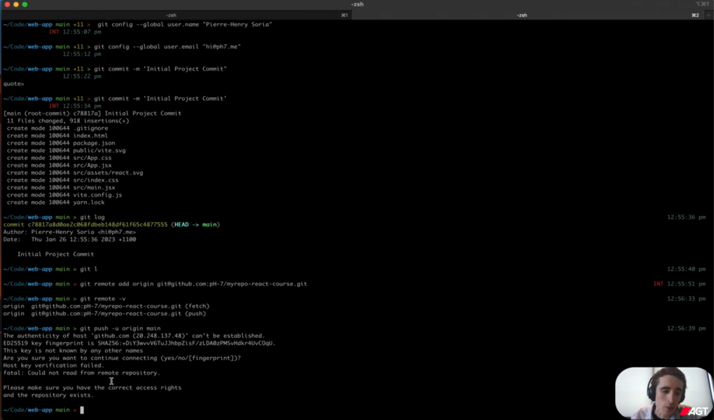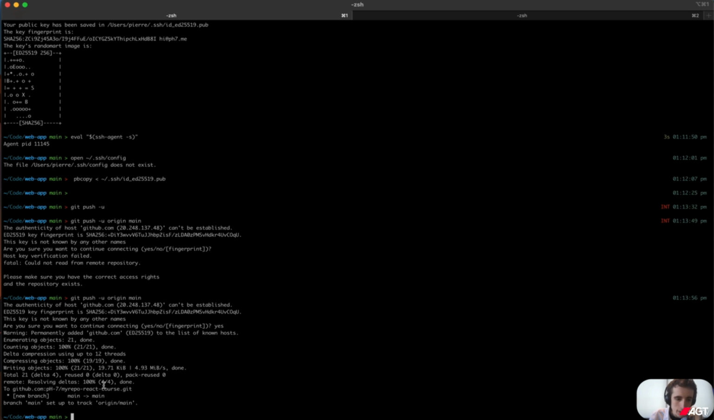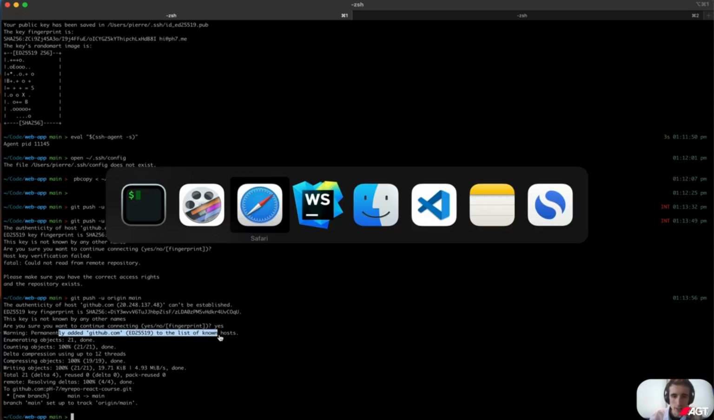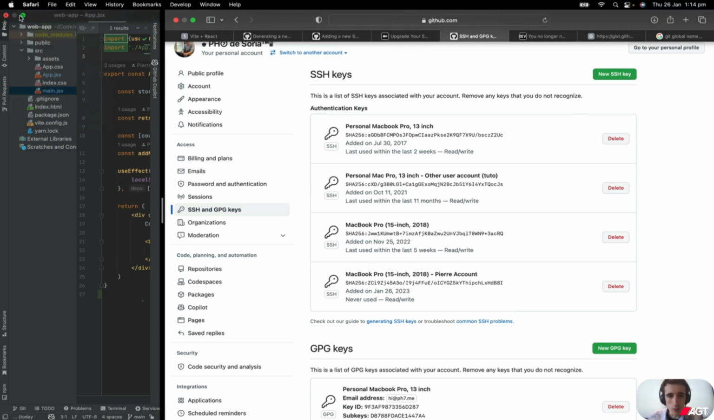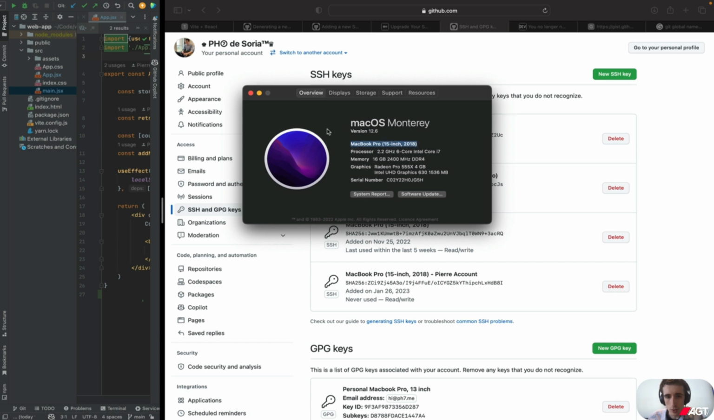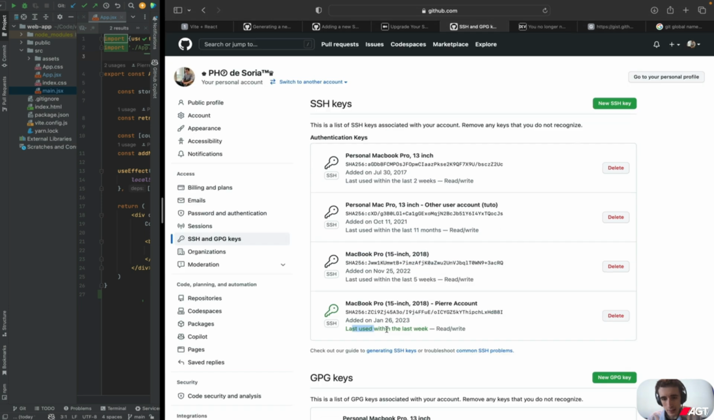In my case, I didn't set up the SSH key, so I can't do it right now. But once I have set up my SSH key, I will be able to do it. And now if I do git push origin main, here we are, because I have just added my SSH key here. Usually I always take the information of the laptop with the name of my account, so it's just easier to know what that SSH key is. We just have a look there. You see, oh yeah, this is that one. You can easily know which one belongs to what, and last used within the last week, because it's just now.